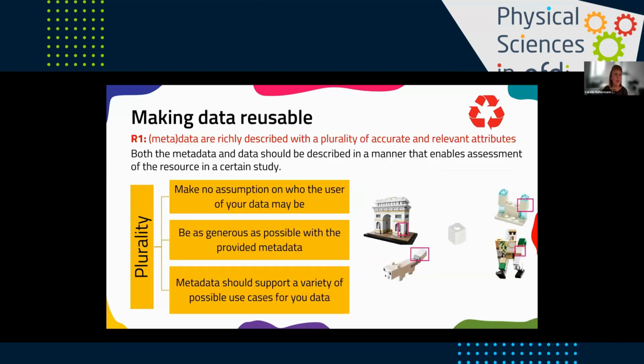So what can we do to get around this issue? For this, we need richly described data or metadata with a plurality of accurate and relevant attributes. So this could mean in this plurality, there should not be any assumption about the user of the data. The author of the data should be as generous as possible with the provided metadata, and metadata should support a variety of possible use cases for the data.